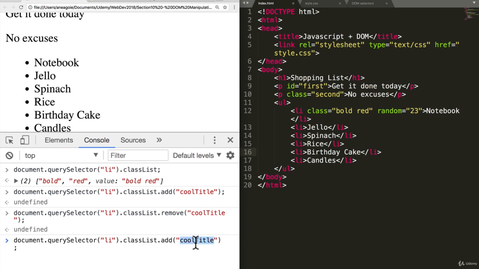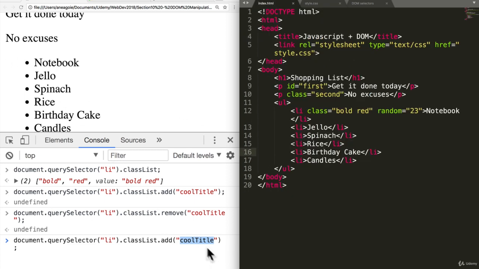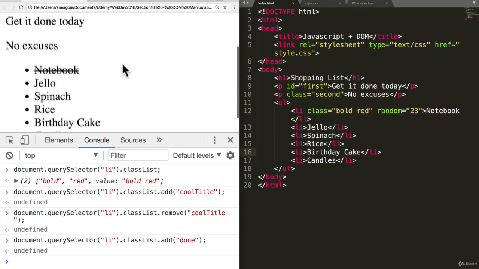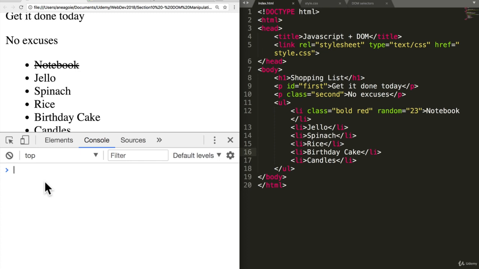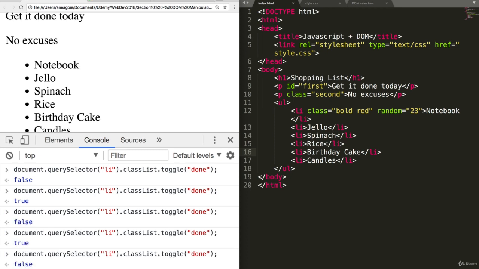another class that I have in my CSS, which is called done, that will give me a line through the text so that the to-do item is done. So if I do done, look at that. I have my first task on my shopping list done. But what if I made a mistake and I want to toggle it back? Well, instead of removing, I could just say toggle. And toggle again. And toggle, and toggle, and toggle. You see that this might be quite useful if you want to turn something on, off, back and forth.